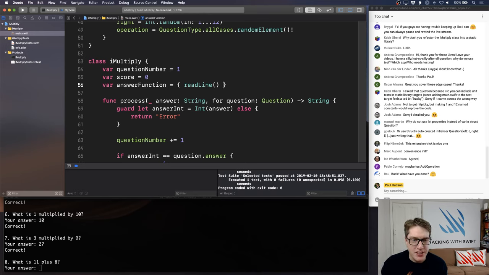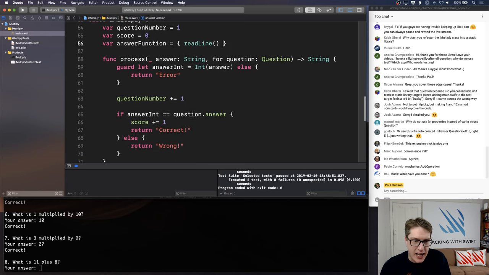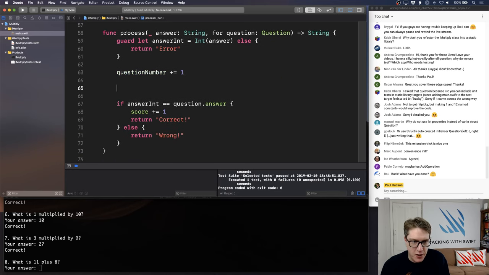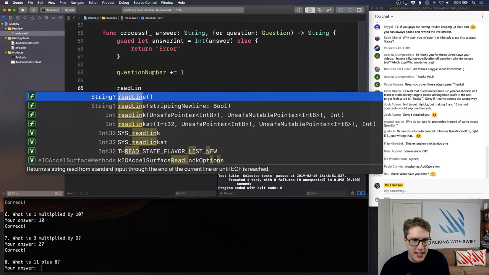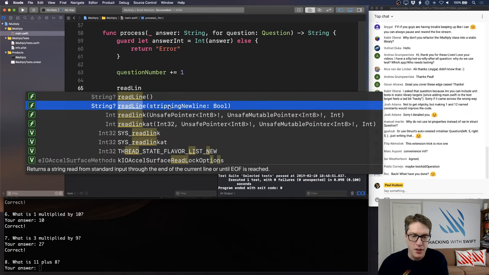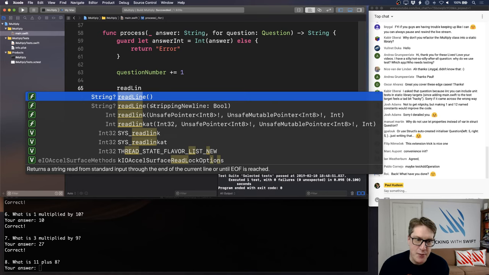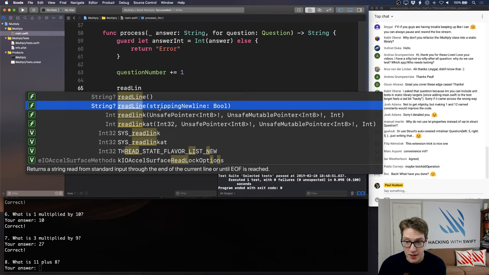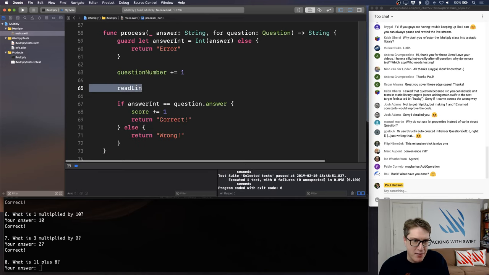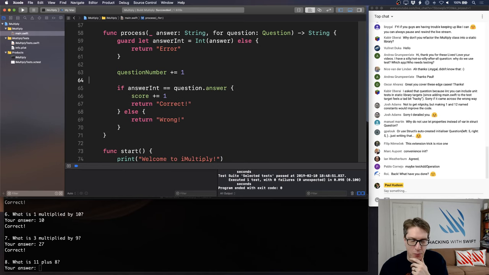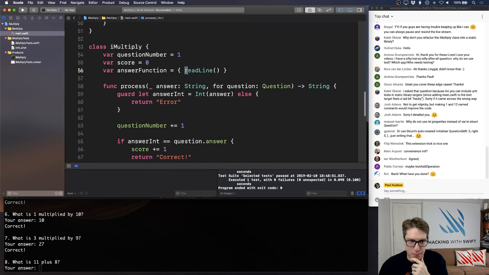Now, I've put it inside a closure like that because readline actually has two variants. If I show you the code completion, if I type readline, you will see there is a stripping new line bool or one without. And this one without is basically this thing with a default value of true. It turns 12 newline into just 12. We don't care about that, we don't have to worry about some random bool here. So I'll just call the regular readLine inside the closure.